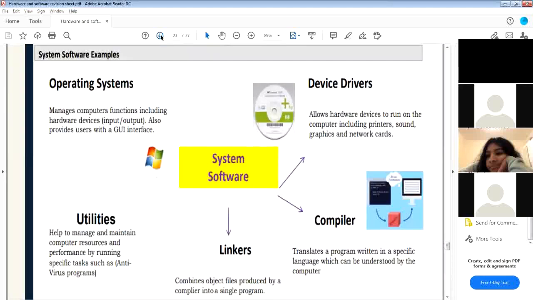Then we have the system software. System software are the main programs that operate your computer. They are the main programs, such as the operating system. Well, why are they the main programs? They are controlling the hardware and controlling the application software.